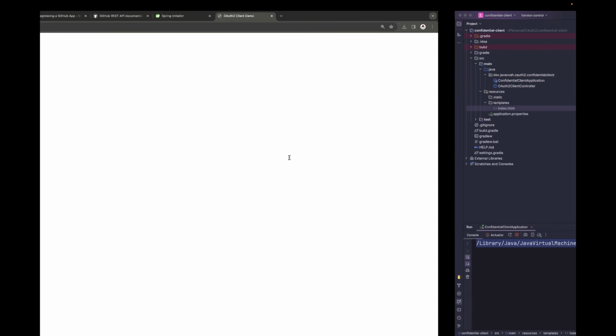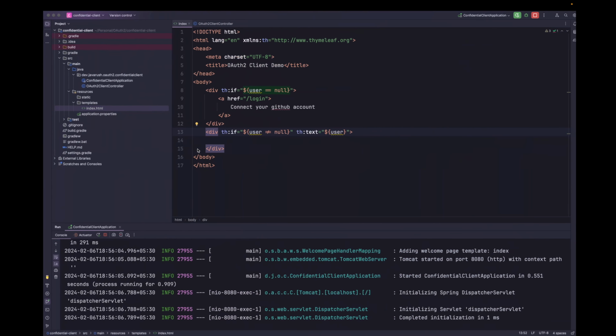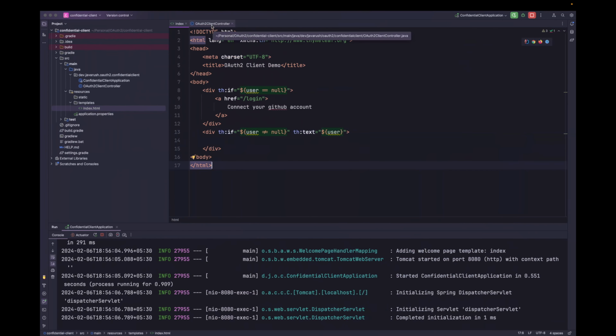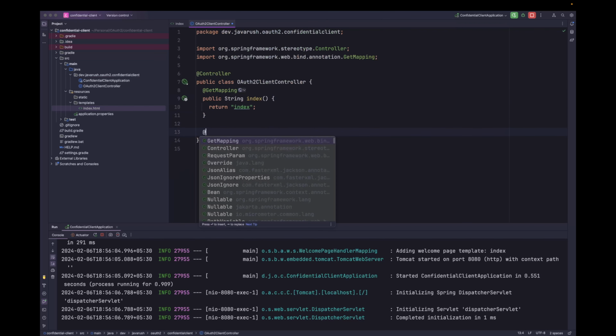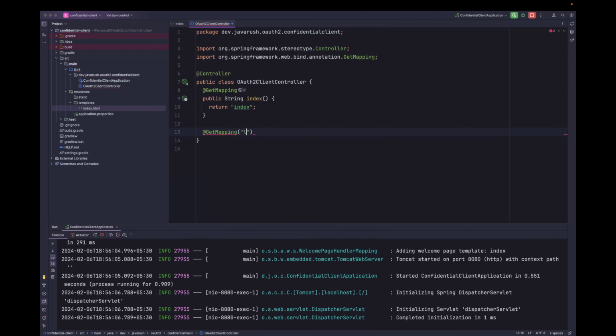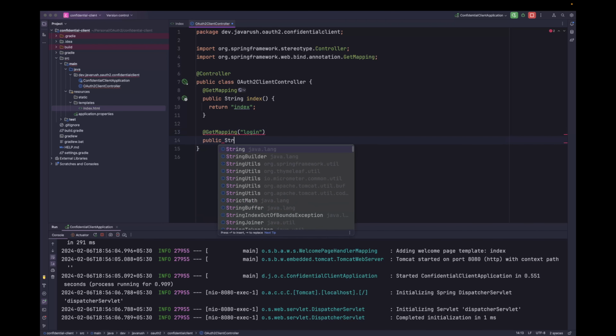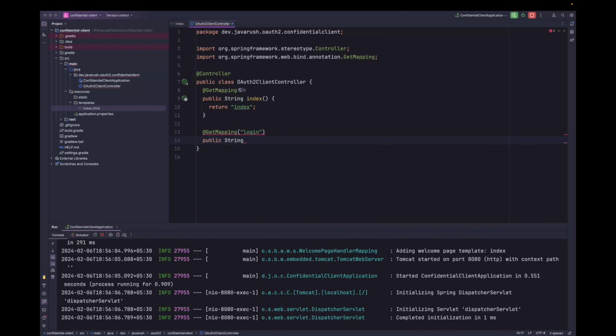Let's refresh it, and so we can see connect your GitHub account. But if we click this now, we get this error because we have not set any endpoint which accepts a request to the login endpoint. So let's do that now. Let's create a GetMapping to login here, and public String. For now let's say String. We will change this later. Login.